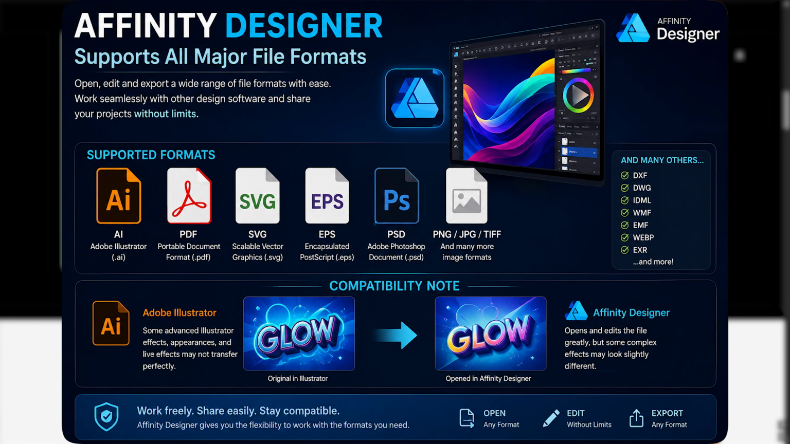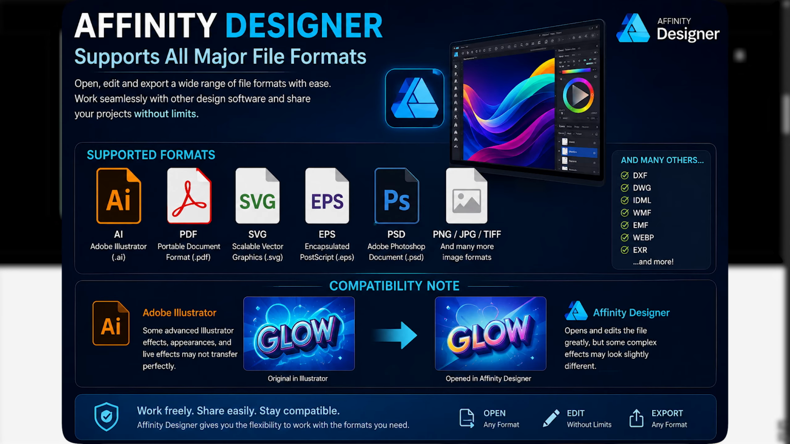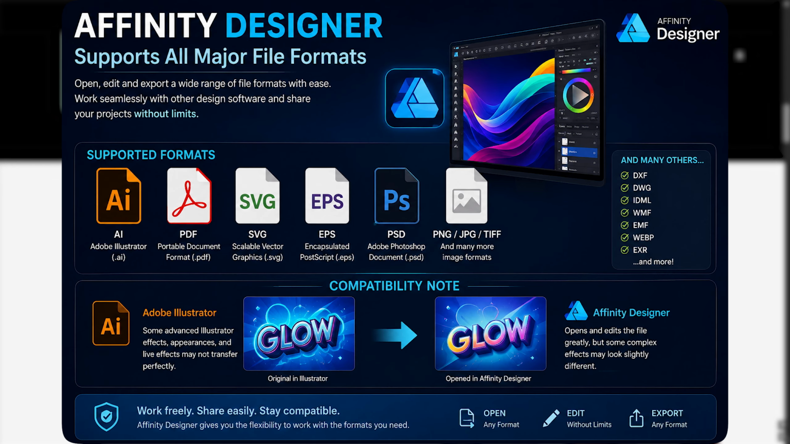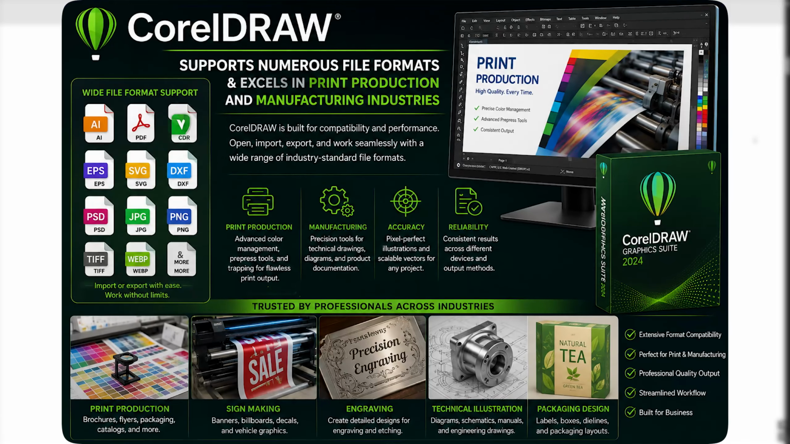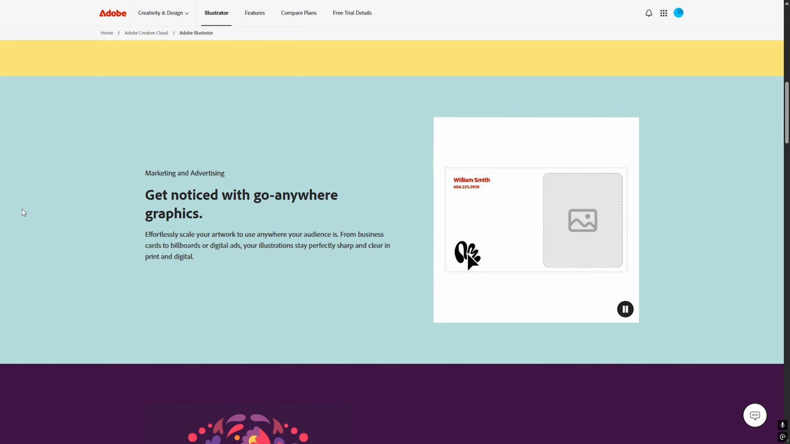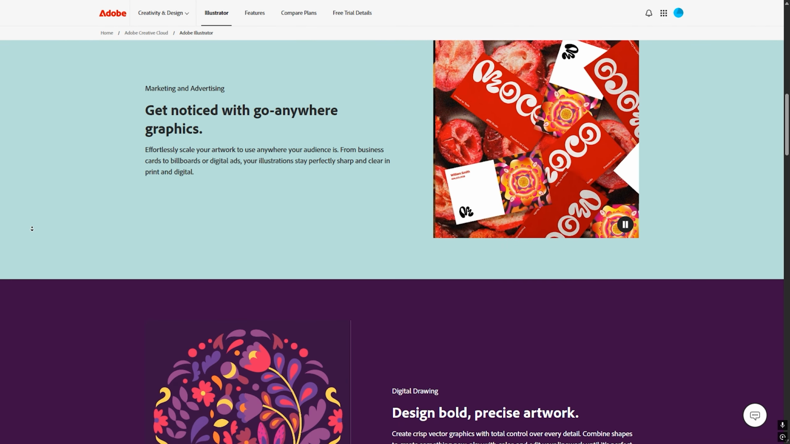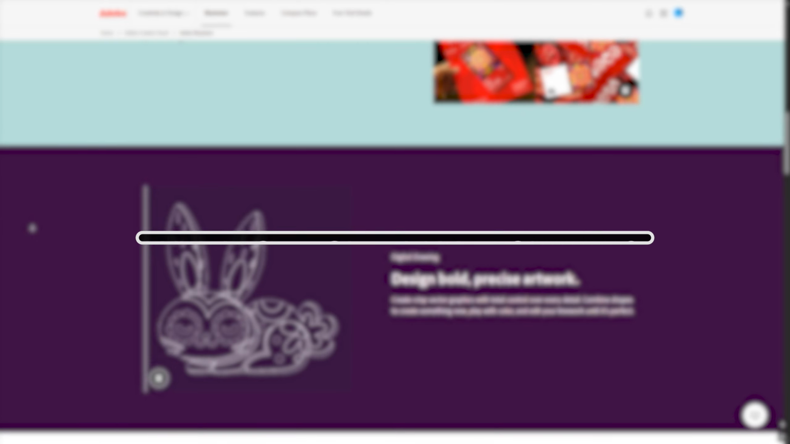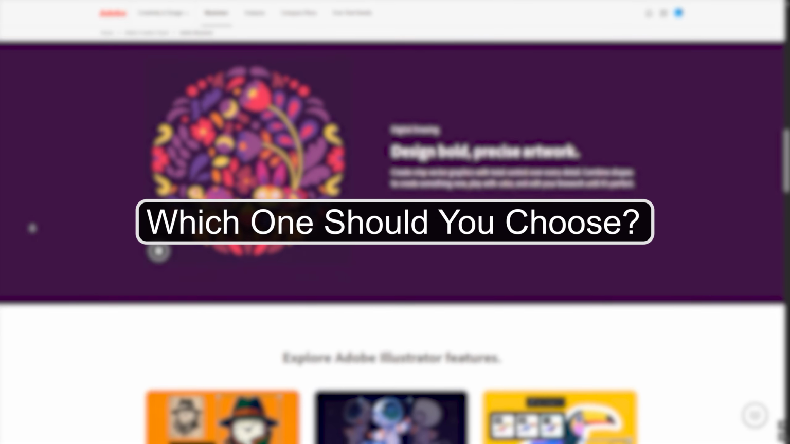Affinity Designer supports AI, PDF, SVG, EPS, PSD, and many other formats, although some advanced Illustrator effects may not transfer perfectly. CorelDRAW supports numerous file formats and works especially well in print production and manufacturing industries. If your workplace already uses Adobe products, Illustrator is usually the easiest choice. Winner, Adobe Illustrator.